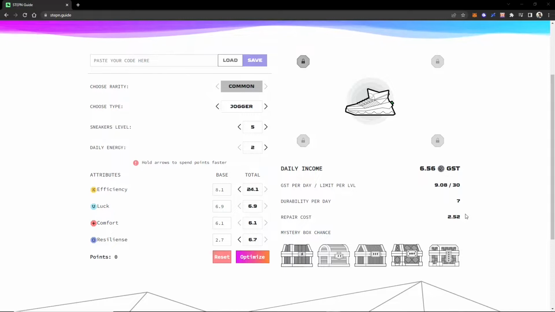And also we can see that with this pair of sneakers we do not have any chance to drop a mystery box. We will mention the mystery boxes and how to get them in the coming videos.